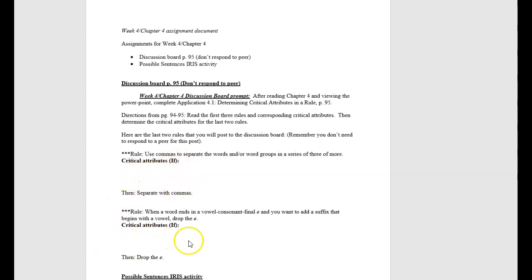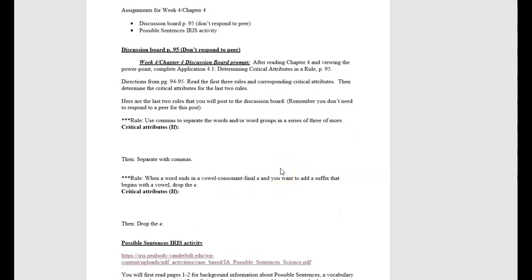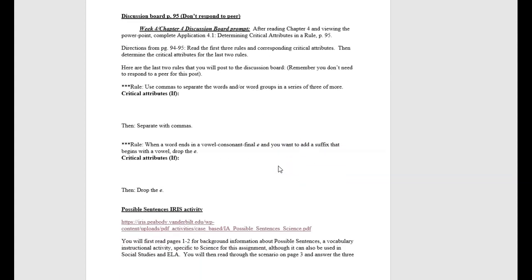And again, if you want to come up with a non-example, just make sure to label it as a non-example, okay? All right, so that's the first part. You're just going to do this post into the discussion board. Again, don't respond to anybody.